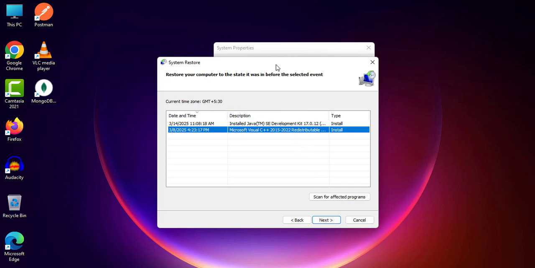This is how you can restore your computer, and use this method as the final step if the problem is not fixed by the previous four methods.